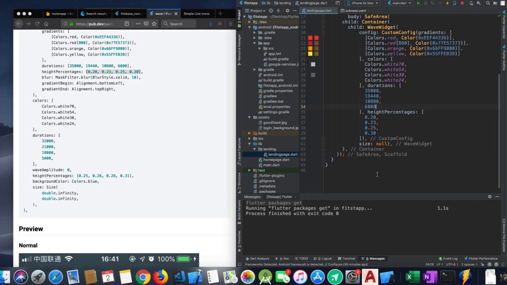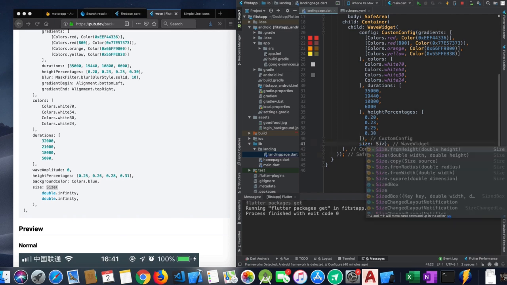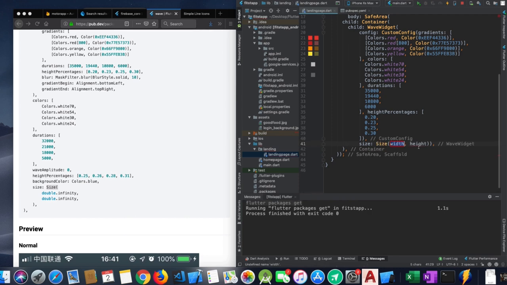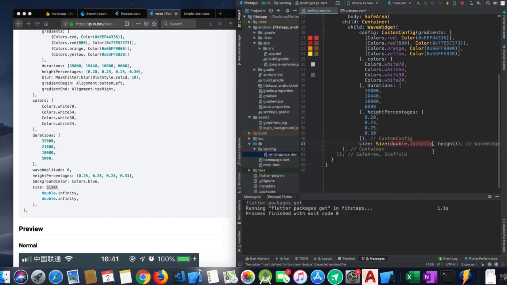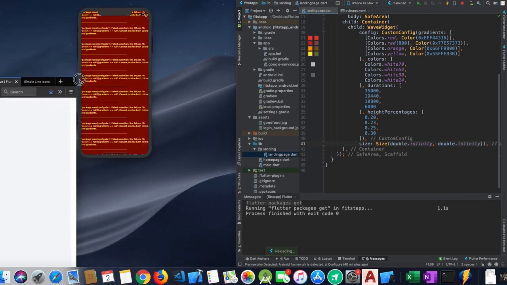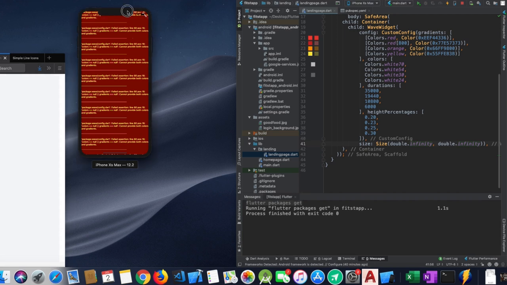Okay, and then we got size. For size, you can see we use the size type. I just type size, and you can see the width and the height. For the width, we're going to say double dot infinity, so the full available width, and for height as well, double dot infinity. So let's see, it gives you some error.